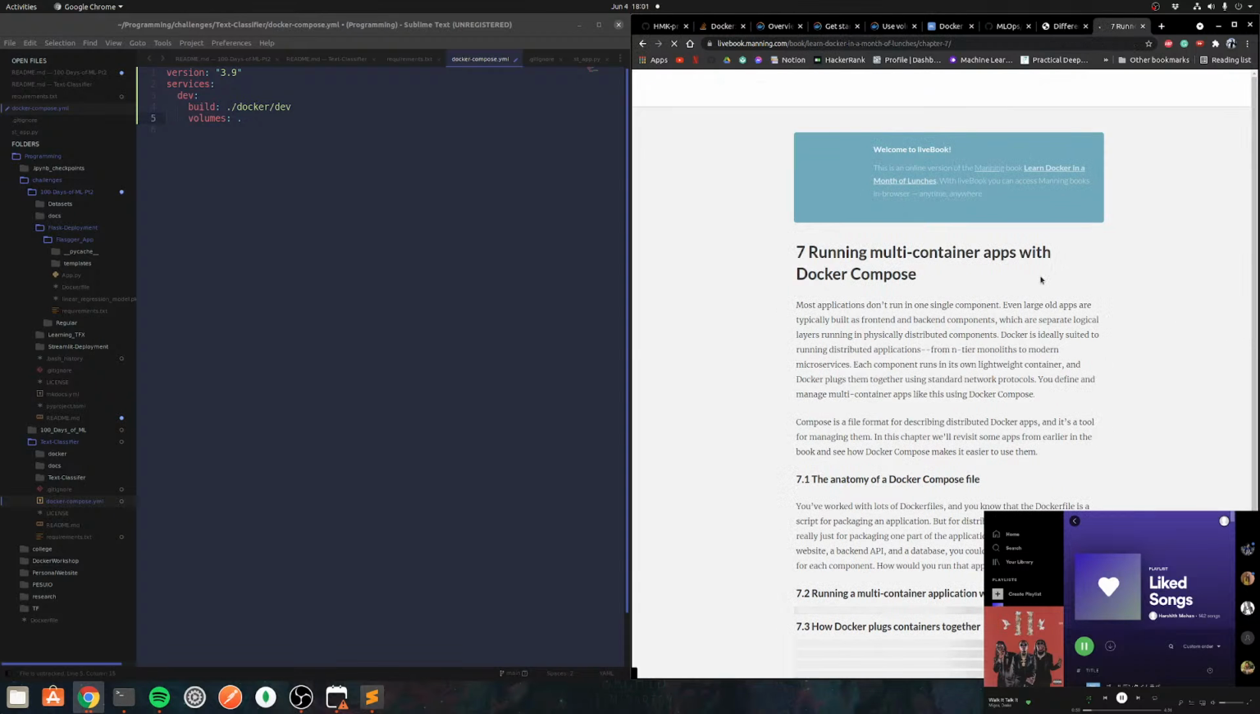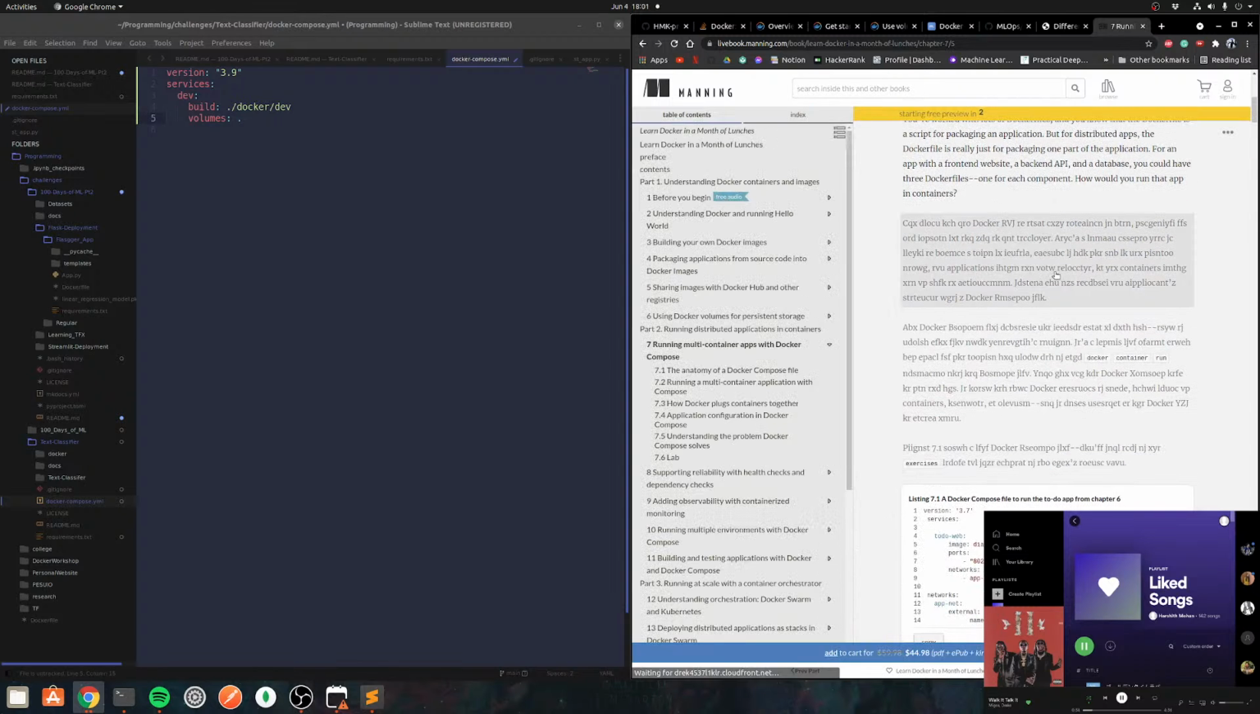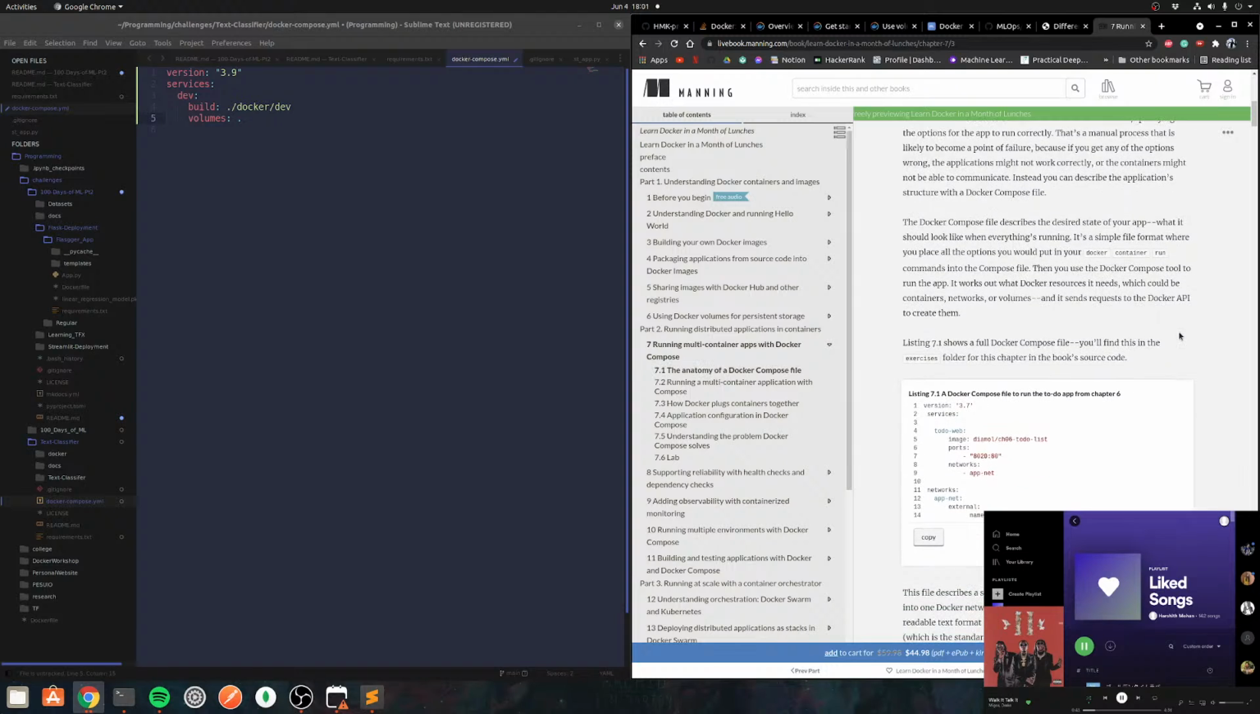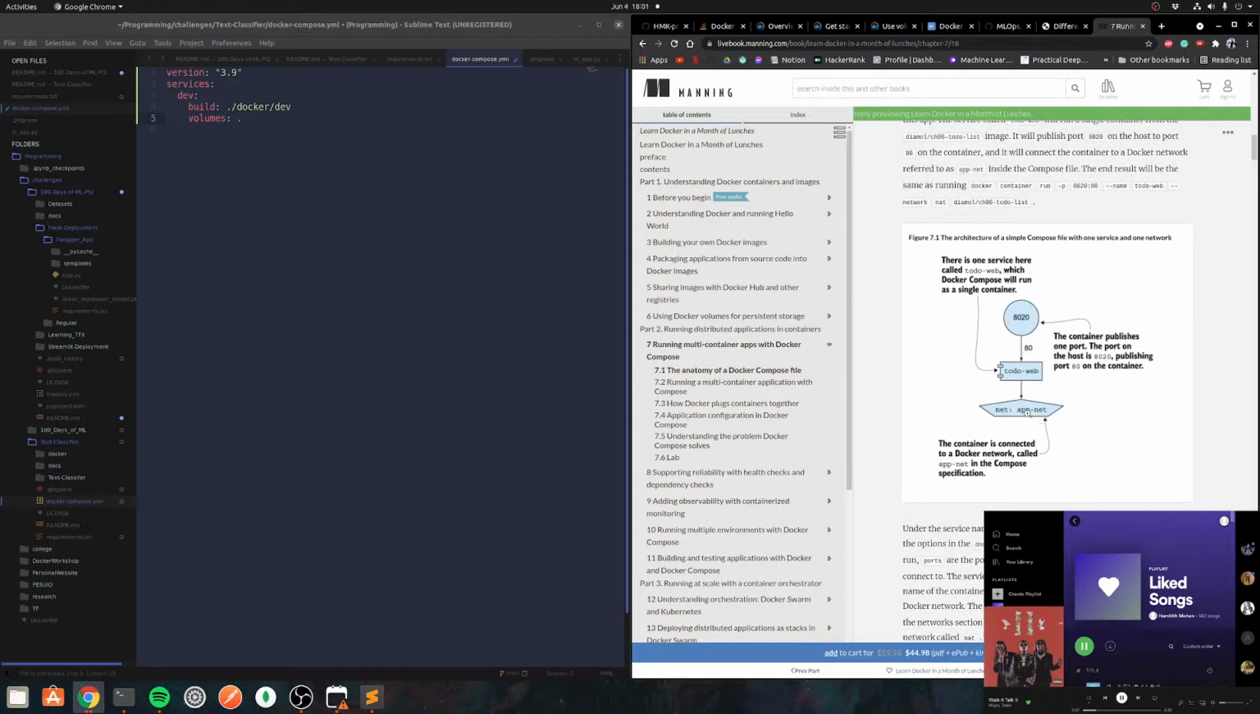So for example, I think of a web service attached to a backend server, where you fetch the API from the server, or the server processes something. The container publishes on one port. The port is host 8020, publishing port 80.